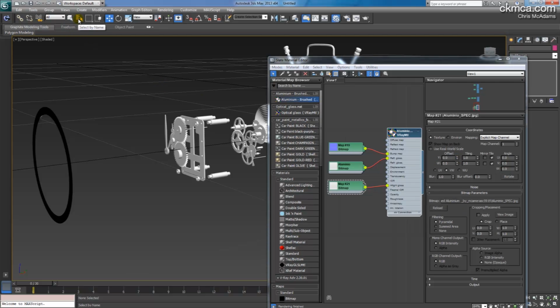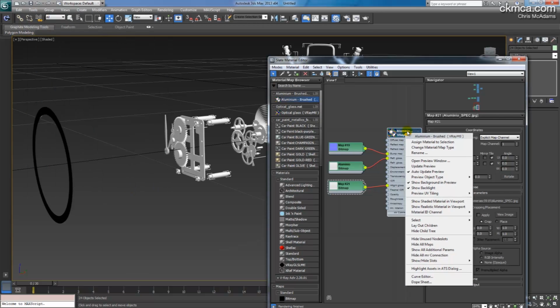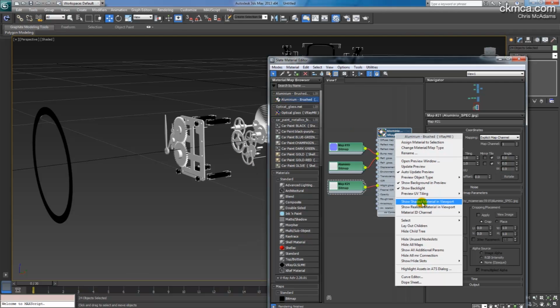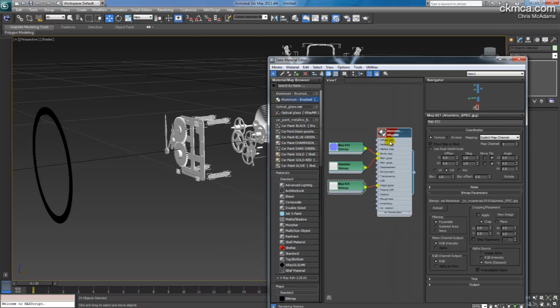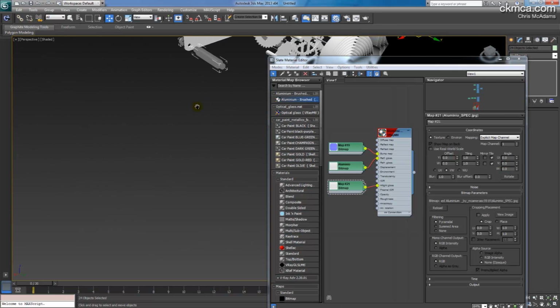So here I'm going to go back up to my select by name, and this is going to be silver, which is what I named all those objects. I'm going to right click and assign to the selection. You can see they turn black here. Sometimes that's because we're not telling the material to preview properly. So if I right-click my material, I can tell it to show the material in a shaded viewport or show the material in a realistic viewport. I can tell them to actually do both. And so now you can see the material's rendering out.